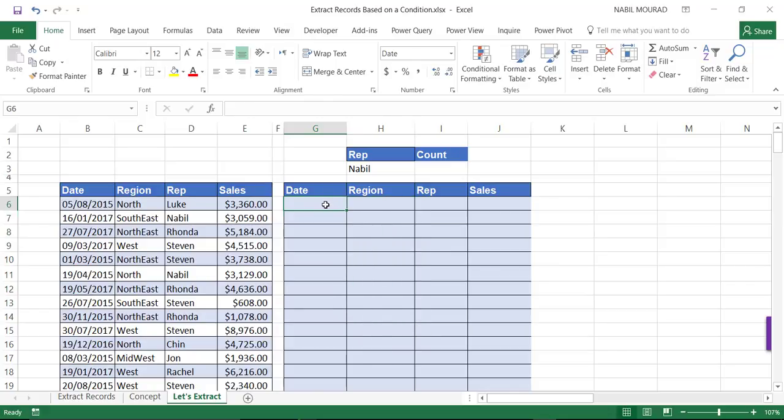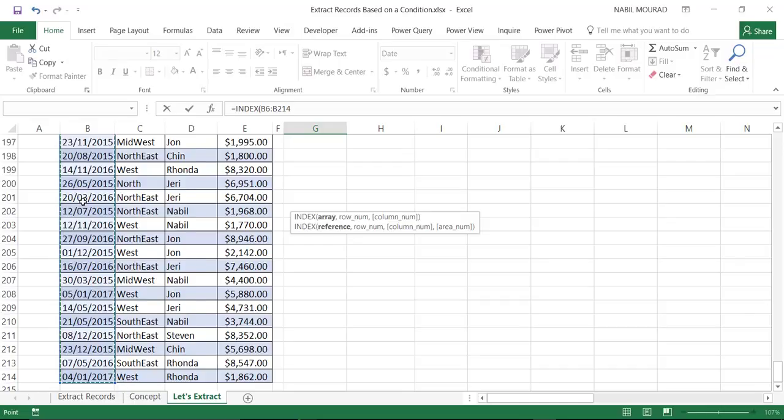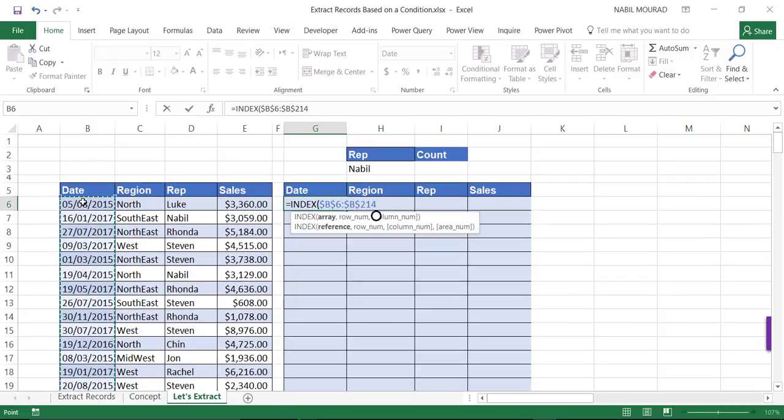I would like to extract the records based upon a condition, and to extract the records I'll be using the index function in combination with the aggregate function. Equal index, and then I hit tab. Let's select the range or the array, shift control down arrow. I'm selecting the entire column for date. I hit F4 and the second F4 to make sure that the row numbers are locked. And then I hit comma, and now I need a row number. How do I get the row number? I get it with the aggregate function.